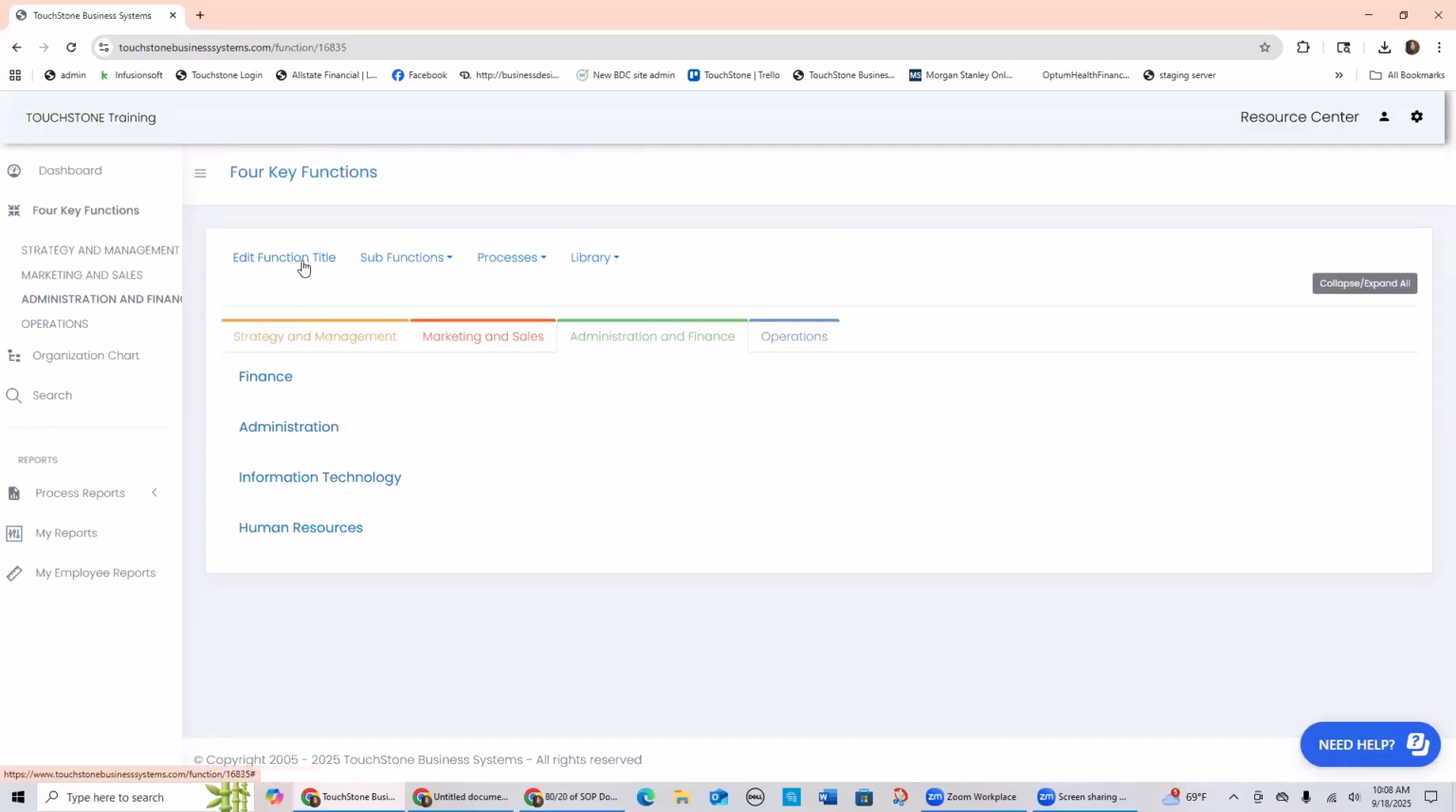Up here at the top, edit function title will allow you to change these 4 categories. It's totally up to you. We recommend these 4 areas, these 4 subject areas. Having said that, this is your system and you can name it whatever you want.